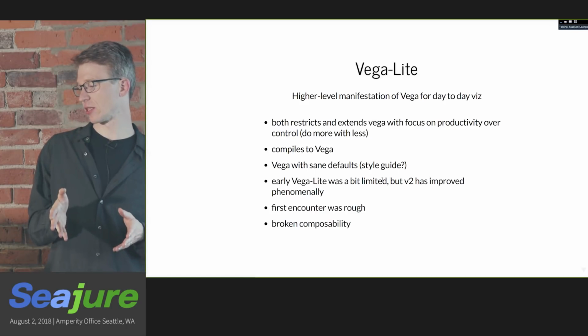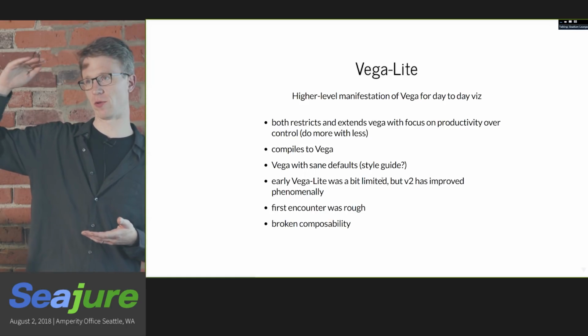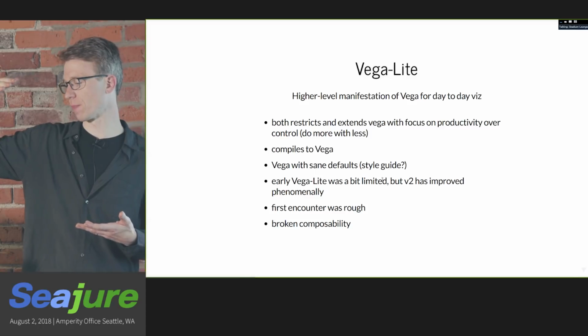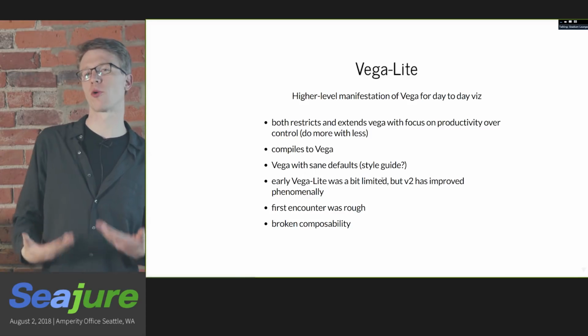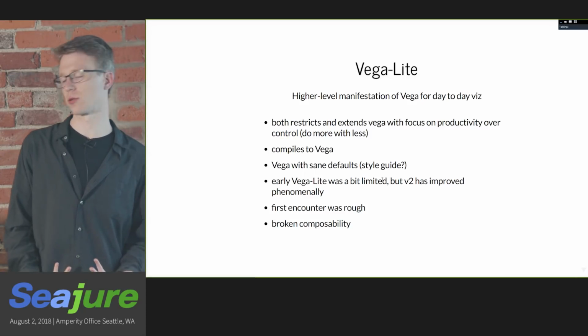So Vega-lite is this idea of a higher level specification of Vega that's more appropriate for day-to-day visualization tasks, right?